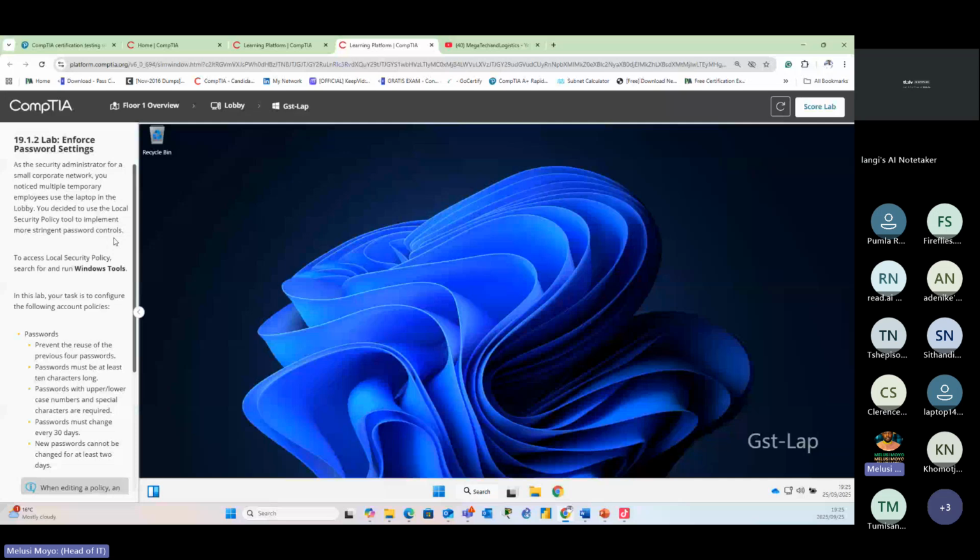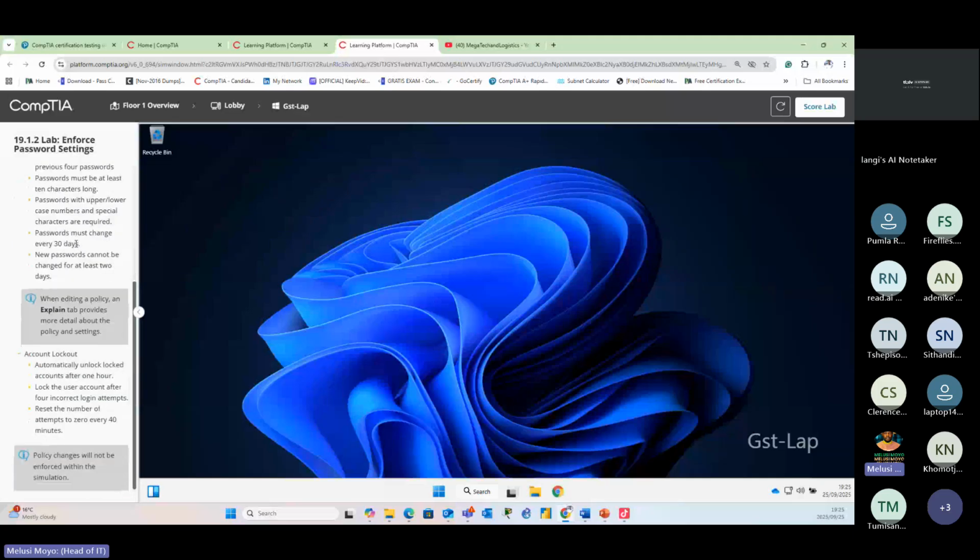And then it says to access local security policies, search for and run Windows tools. So you can see everything that we need is given to us, the information for us to be able to complete this is there. So we can look for Windows tools. As I said last time, in Windows, there are so many ways of accessing this information.